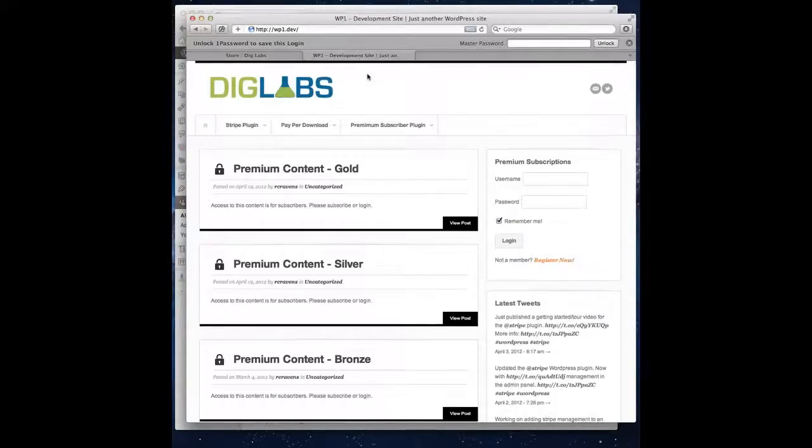I have pre-populated a site with some premium content and added three subscription levels, a bronze, a silver, and a gold. As a user, when I come to this site, there's a clear indication that there's premium content available. The plugin has added these little lock icons to all the titles where there is premium content. The plugin has also substituted text for the body of the post or page. The plugin also comes with a couple of widgets and shortcodes.